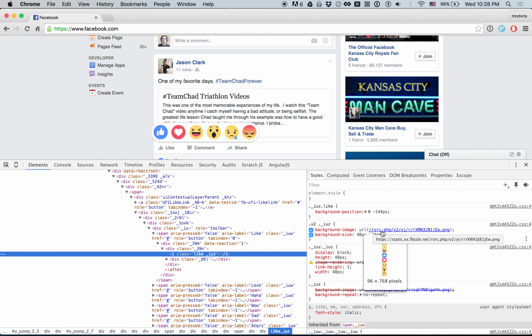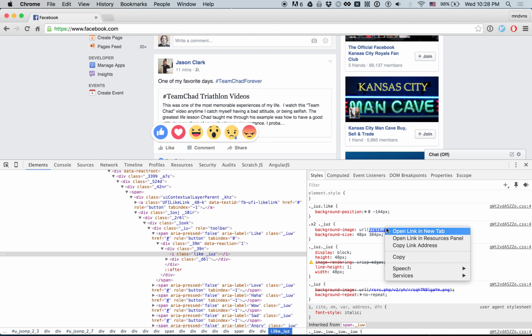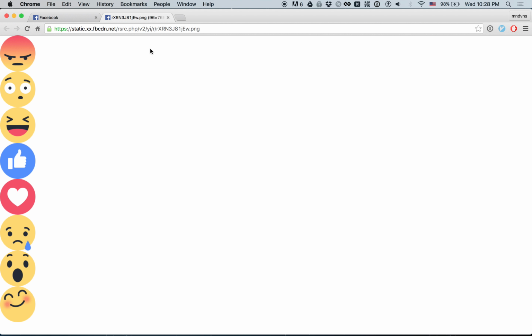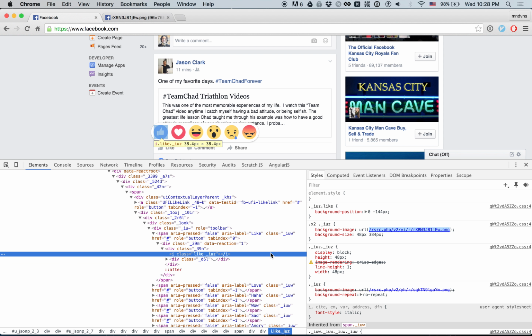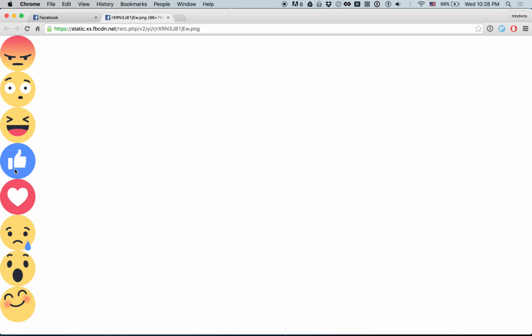It's a URL. So we're going to pop that open in a new tab and take a look at that. Okay, so they're using a sprite. This is a pretty common technique for the web. Basically, for each of these images, they're just loading one image and cutting it up into pieces, and saying, all right, this thumbs up is the fourth one, and the heart is the fifth one.